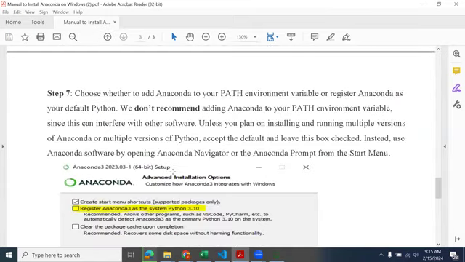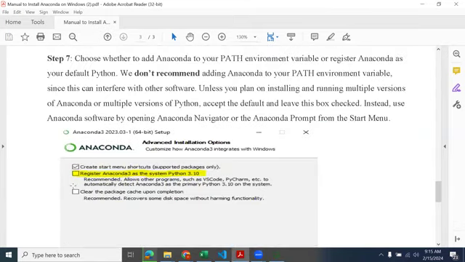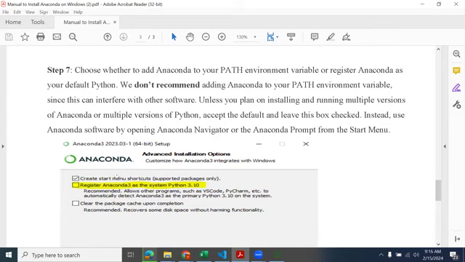Once you are done with that, another step is asking for checkboxes. Create start menu shortcuts: check all these three checkboxes. What happens if you check this first button? Anaconda creates a shortcut key on your desktop. If you want, you can do it.